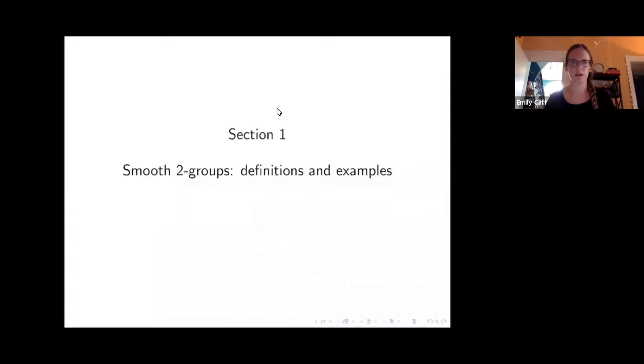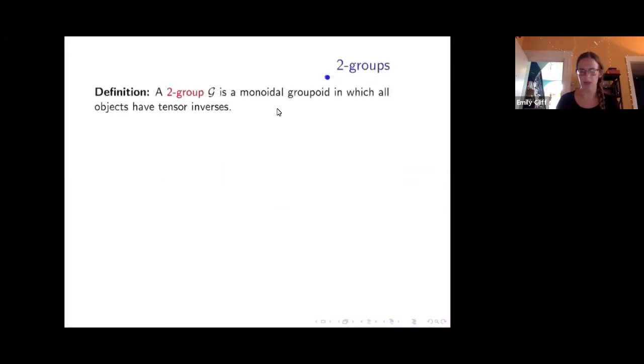All right, so let's start by defining smooth two groups. And we'll start with definitions and examples. I'm actually going to start with an abstract two group. And then a smooth two group will be like making a group into a Lie group, so adding topology and geometry.